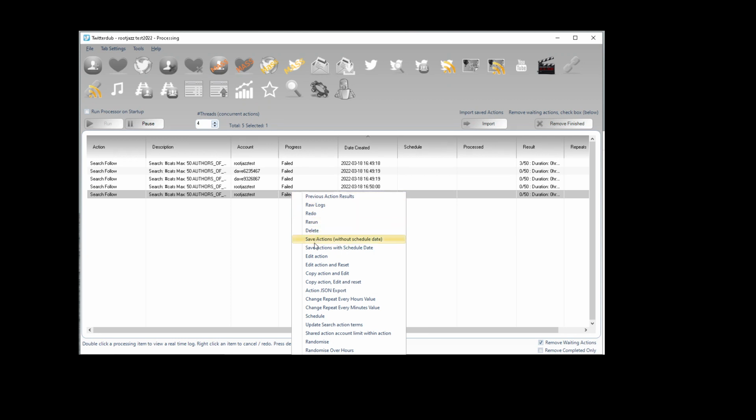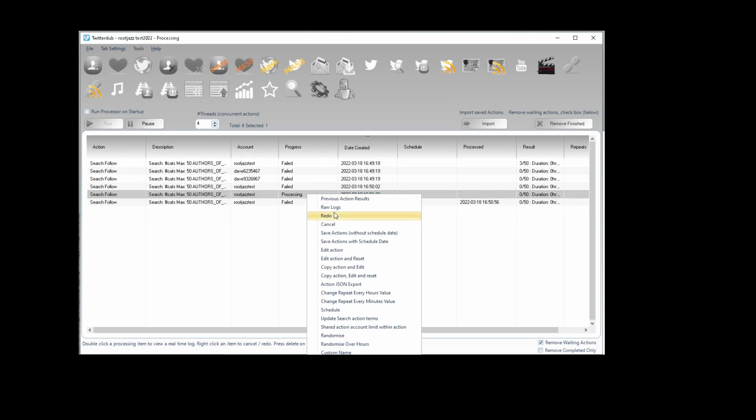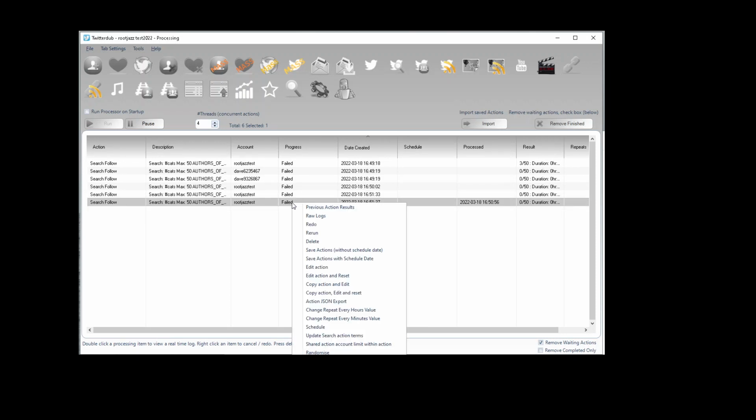You can save the actions to file, which can then be loaded again via the import button up here. Where we can redo, rerun. Redo is where you would create a new action, and rerun will just rerun the action. What else have we got? You can edit the action, which will bring up a text file with a few more settings.